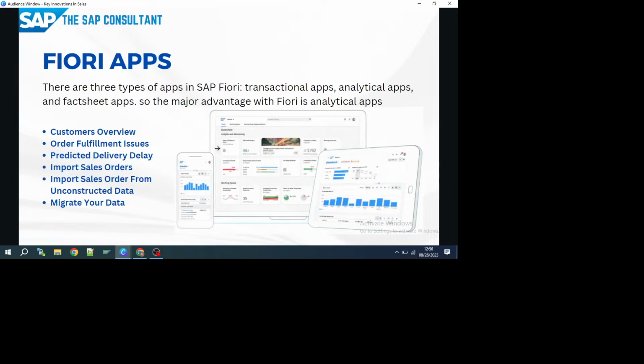Okay, next thing is Fiori apps. The major highlight of S4HANA is Fiori applications, without which there is no point of having an S4HANA system.